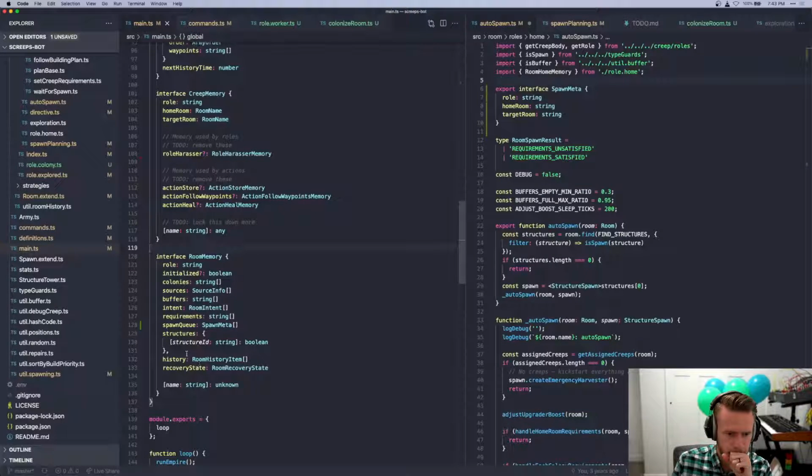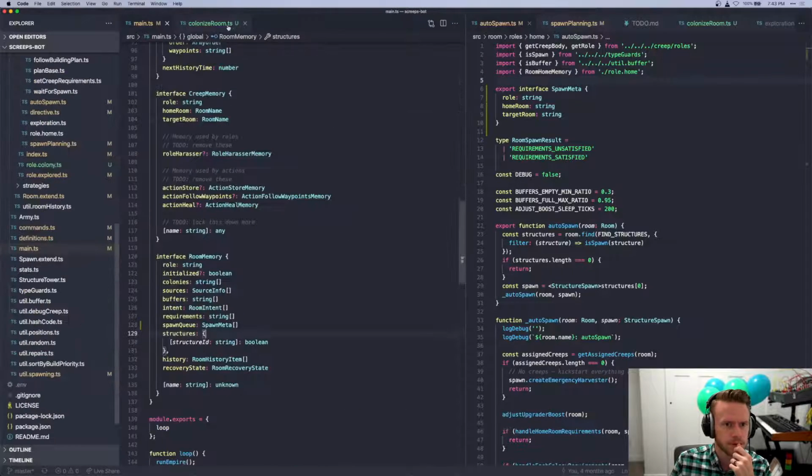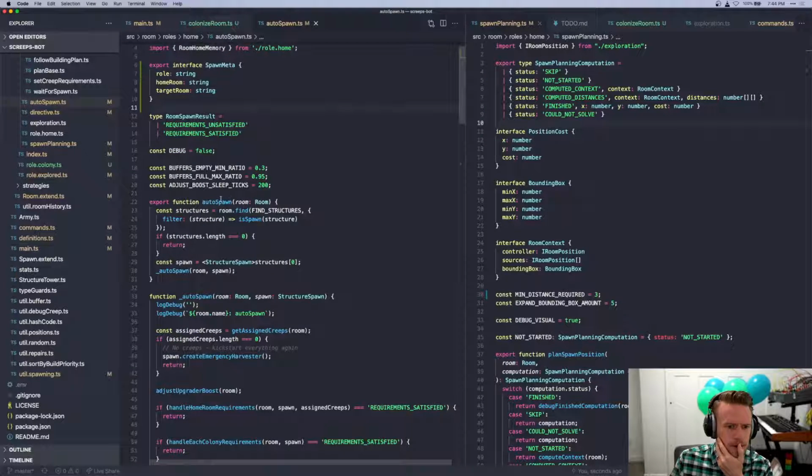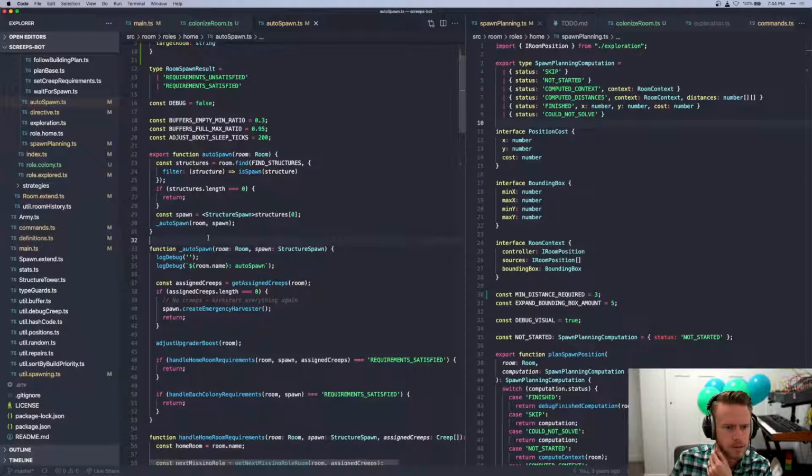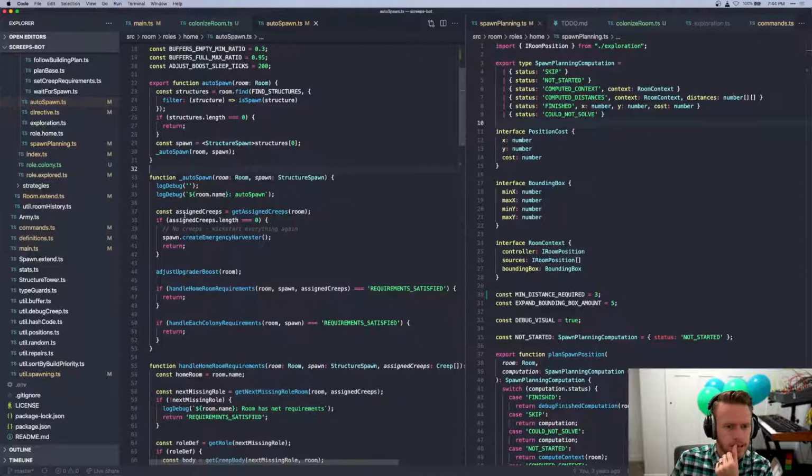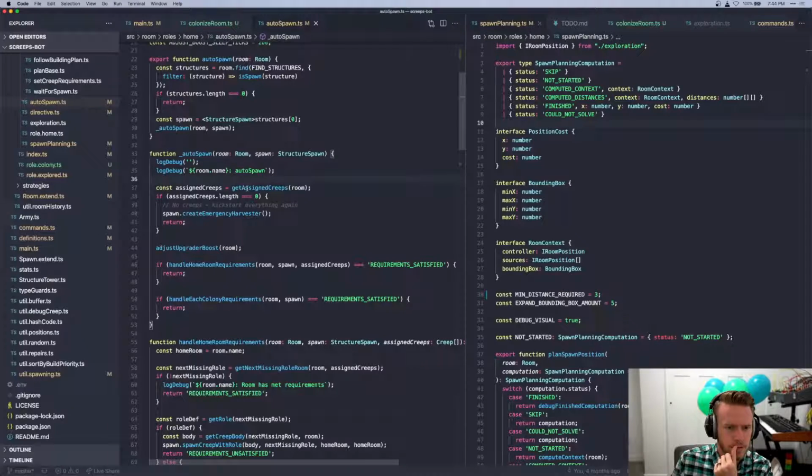Let's see. So we have our spawn queue, right? Let's wire that up next. Where did auto spawn go? Here it is. So let's see. Here's what auto spawn does. We say get the assigned creeps for this room. If there are no creeps in this room, then spawn, create an emergency harvester, kickstart everything again. This is last resort, right? Like the room completely crashed. Maybe we were attacked or something. And then there's a bunch of other stuff.